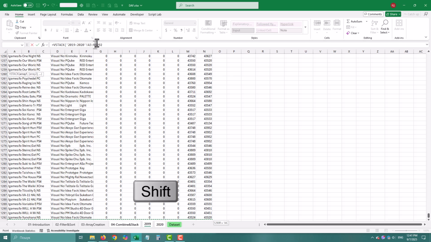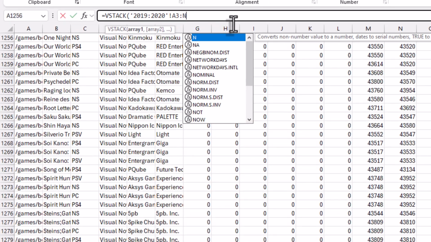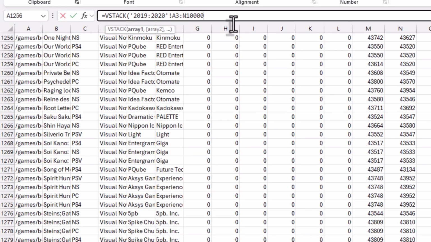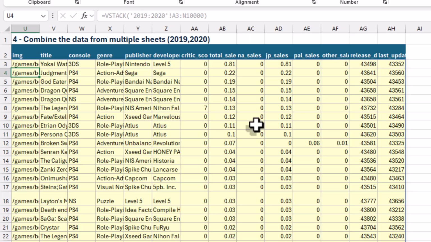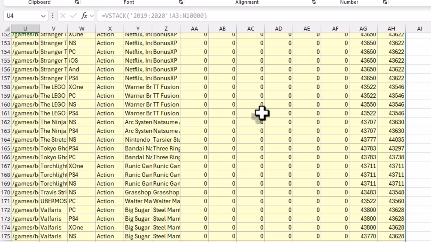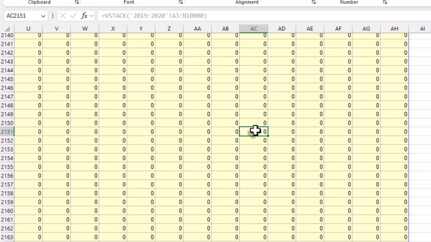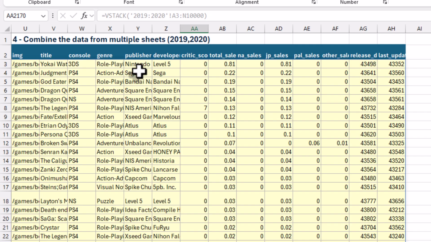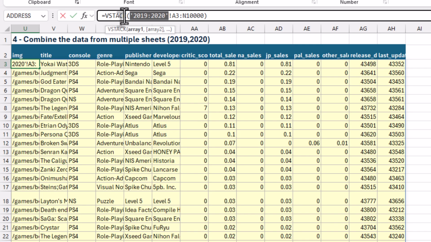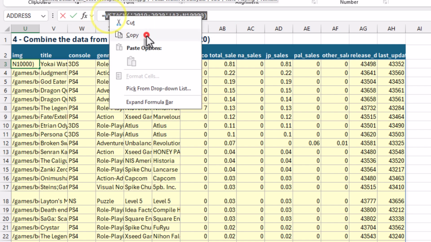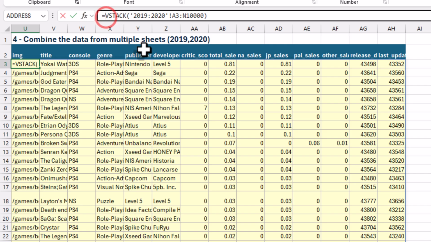I will select 10,000 rows to keep all the data. But this way we will get some blank rows. To remove them, we will use the FILTER function. I will copy the VSTACK part of our formula and paste it as the second argument. We will modify it a bit.